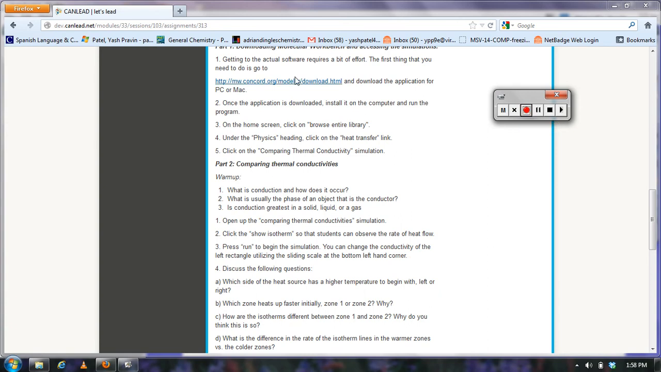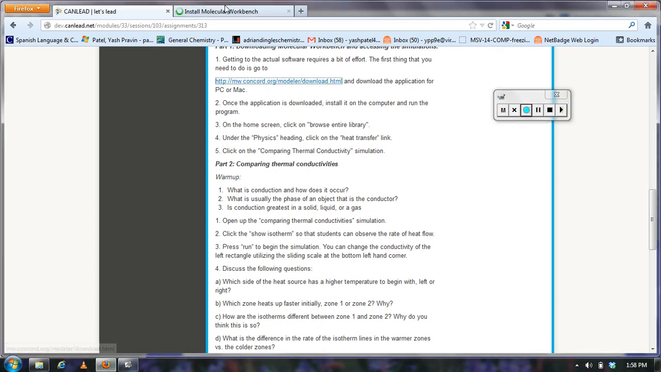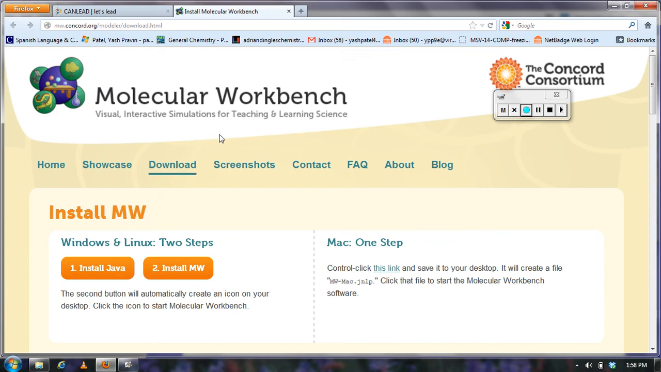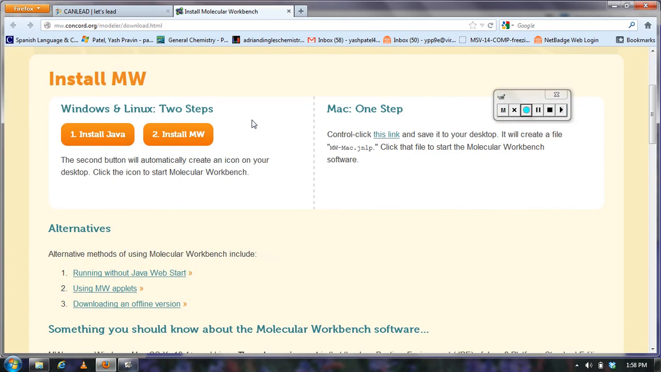And so what I'm going to do is click on the link provided under the Try Simulations page, make sure I hold down Control so it'll take me to another page. And it'll take me to this website here, which is Install Molecular Workbench. And if I have Windows, I do install Molecular Workbench. If I don't have Java yet, then I have to install Java first and then Molecular Workbench, or the Mac is just one step. You click a link and then you can download it right away.